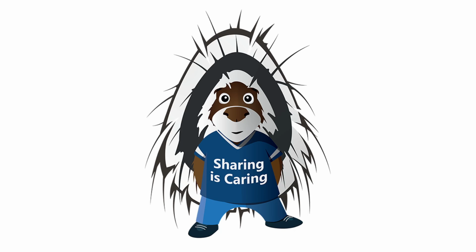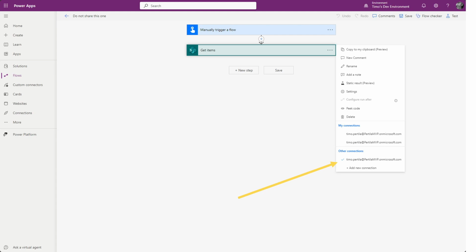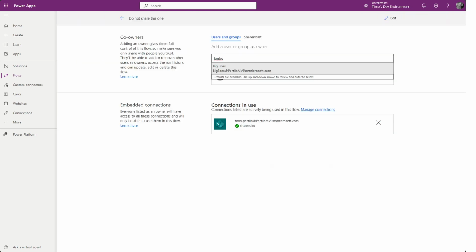Sharing is not always caring, I think. Here, I have my super simple flow, reading items from SharePoint. As we see, this is using, or maybe you don't see, but I can see, it's using my connection here. And what I do next, I actually add my coworker as a co-owner for this flow.